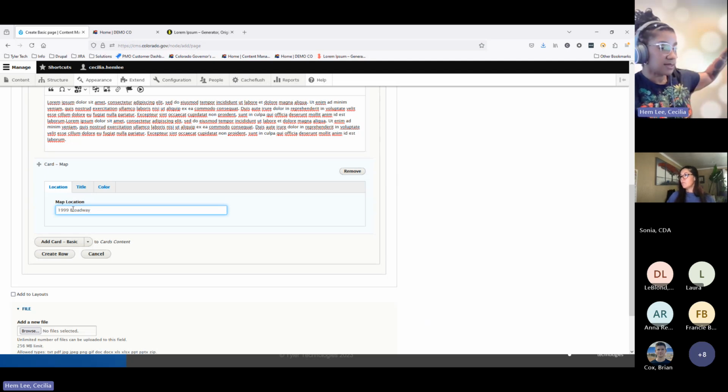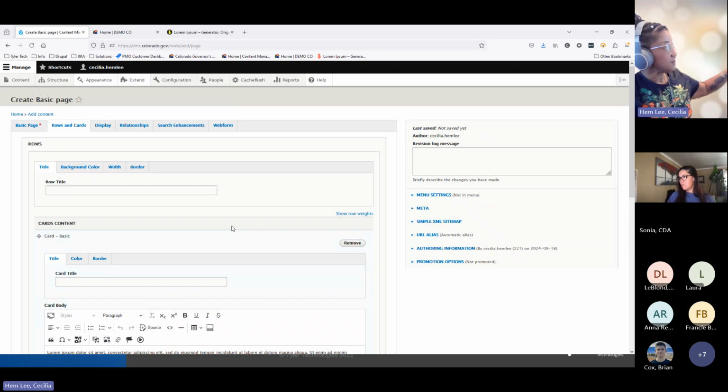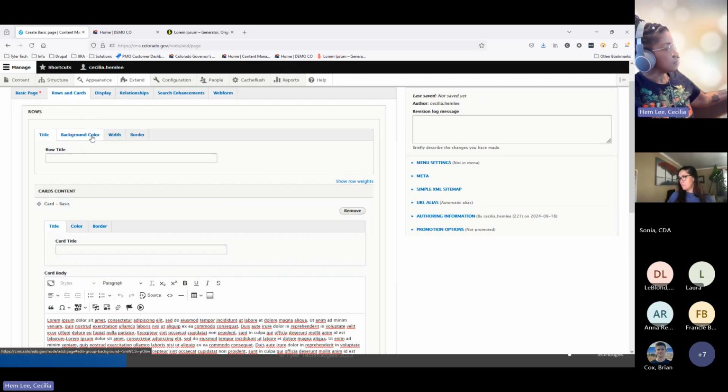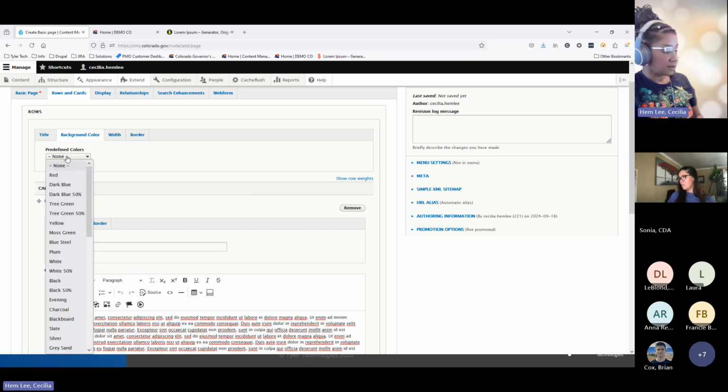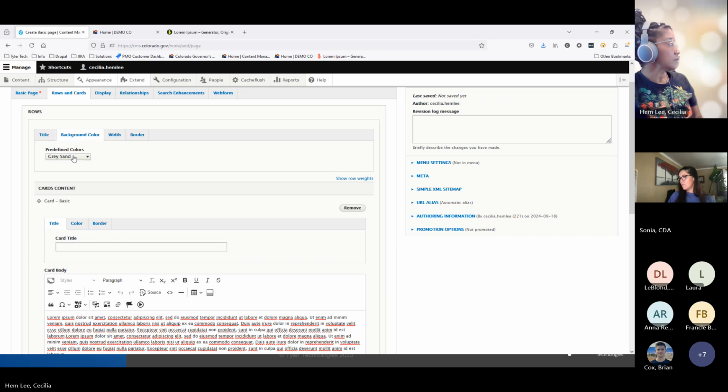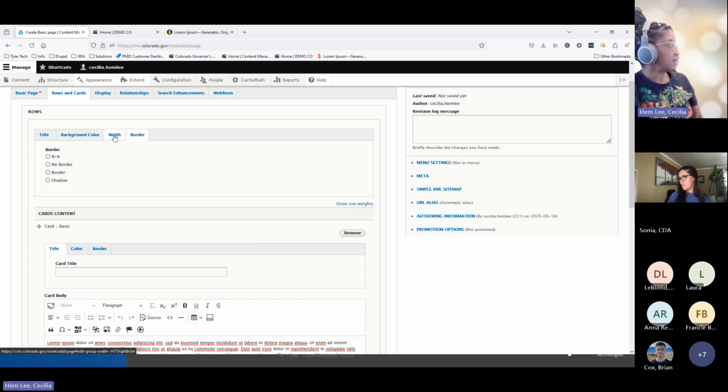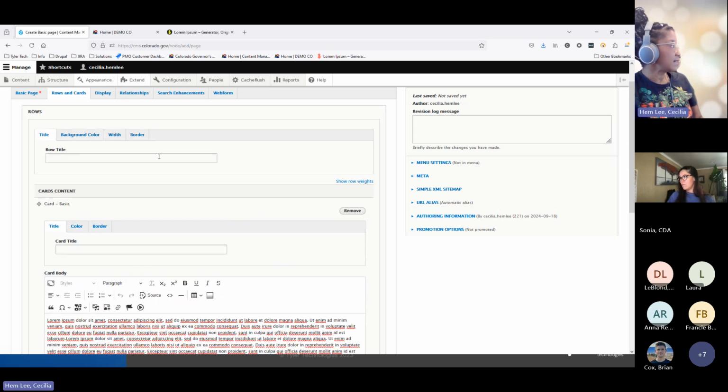I do understand that the labels of the rows are not present, but this is again how core has it displayed for us. So we appreciate your feedback. It's just a matter of this is how Drupal 10.3.1 is displayed for us. So you have your row, you still have functionality that you can add here. Not functionality, formatting. I apologize for that. Not functionality, but formatting for your rows. So for instance, if I wanted to add a background color, I still have the ability to add a border, manage the width, and add a title.